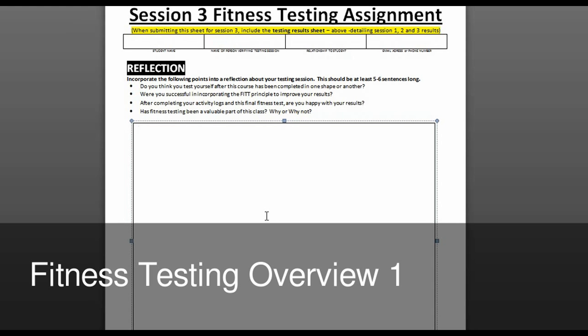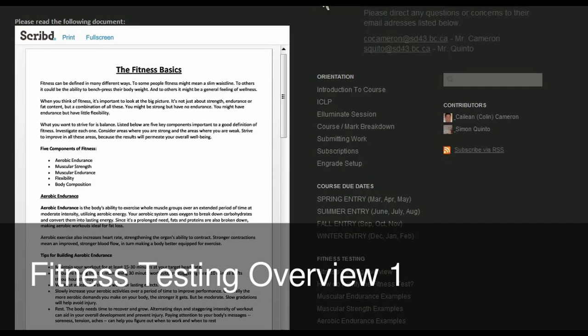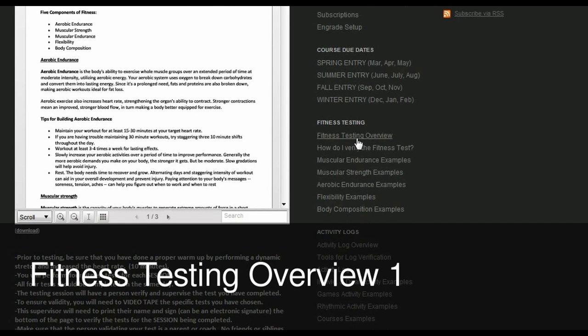Now if you are unsure of what tests you want to perform, I'm going to go back to the website, and just below fitness testing it says fitness testing overview, and it goes through muscular endurance examples, muscular strength examples, all of them. Okay, so I'm going to go through them really quickly.